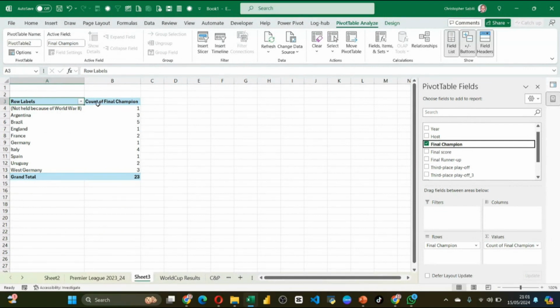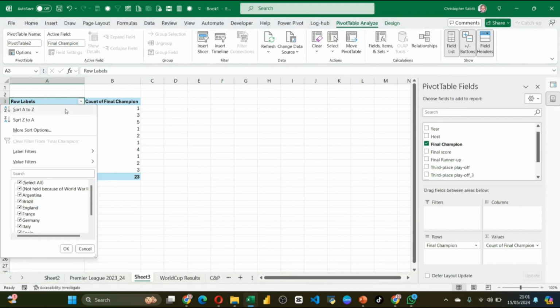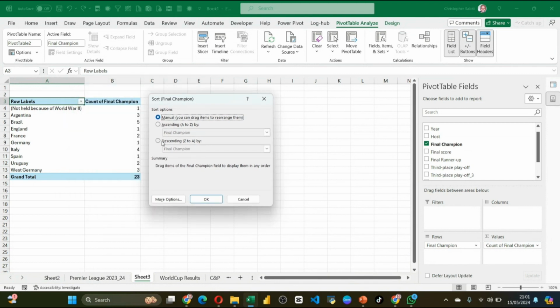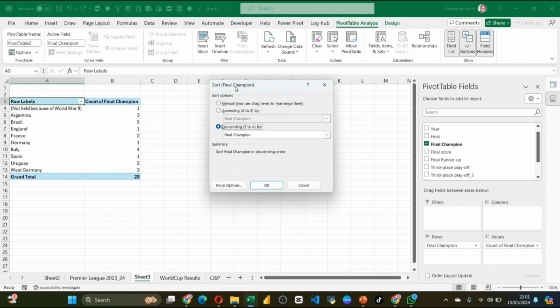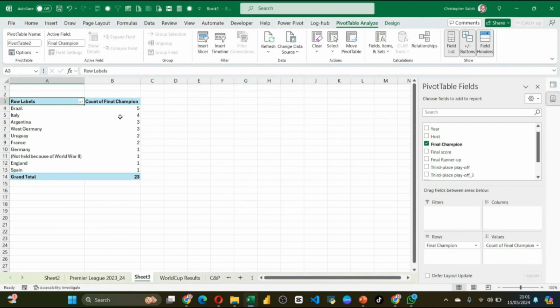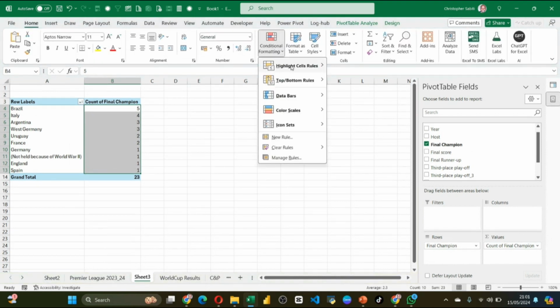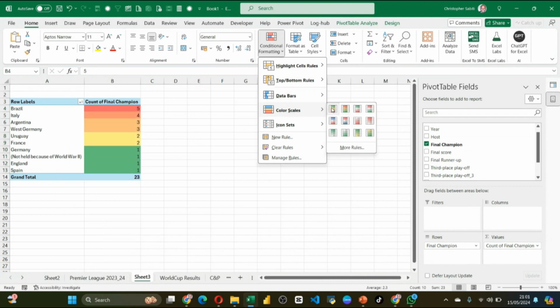Then if you want to sort this, you can go ahead here and say sort, or you go to sort more. Then I want to sort descending. I want the highest, sorted by the count of the final champion. Yes. So the moment I sort, it brings Brazil at the top. So you can even go ahead and do the normal things you have been doing, but all by the courtesy of Power Query.